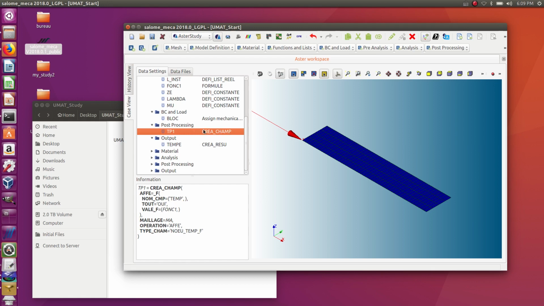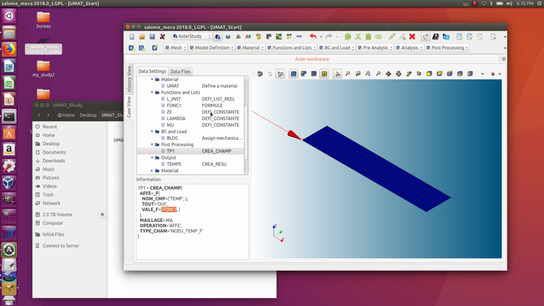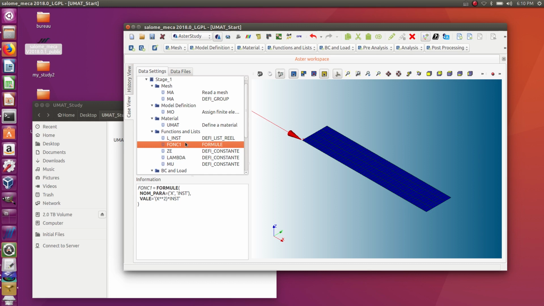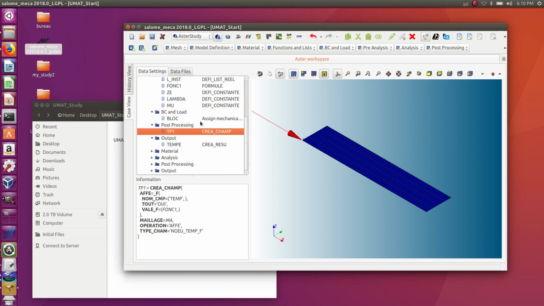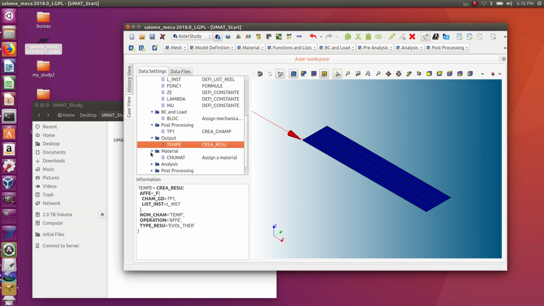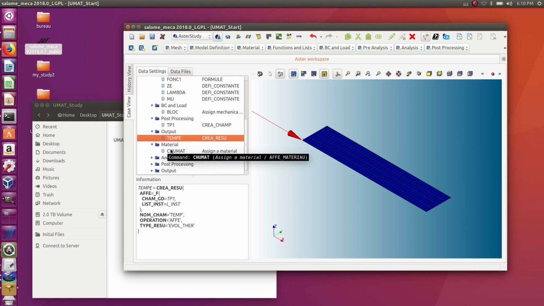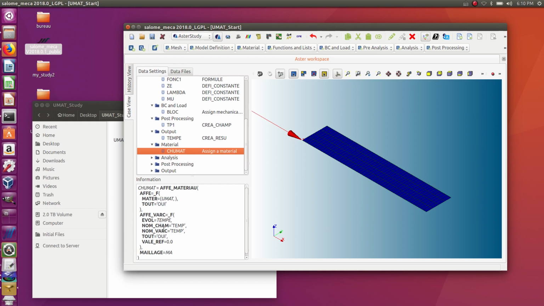So the création means create a field of temperature, basically. You see that the variable, the field it creates here is temperature, and it is based on the function 1 that I just showed to you, the x squared multiplied by time. So it depends on the time and the distance x. And then you have créa résu, which means create a result, and this also comes from this création, and it basically creates a temperature result, and this is defined and associated to your material here.